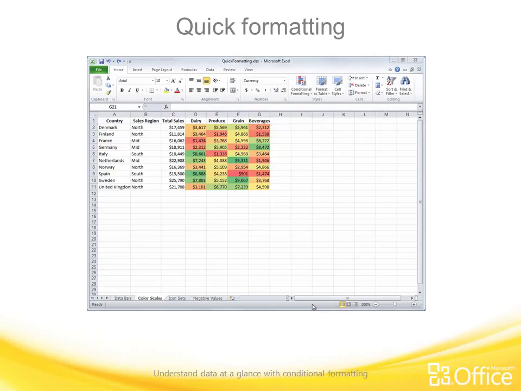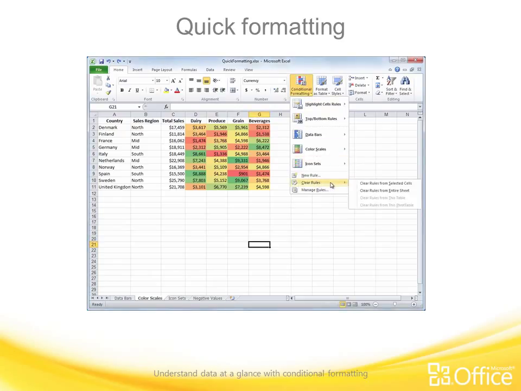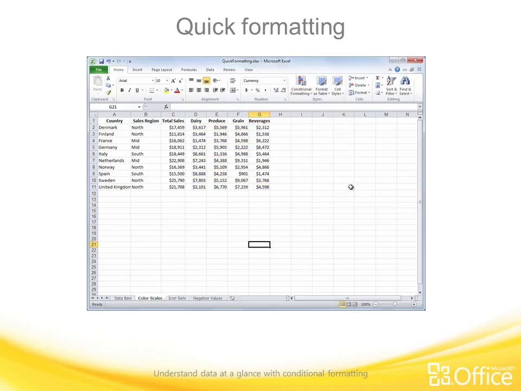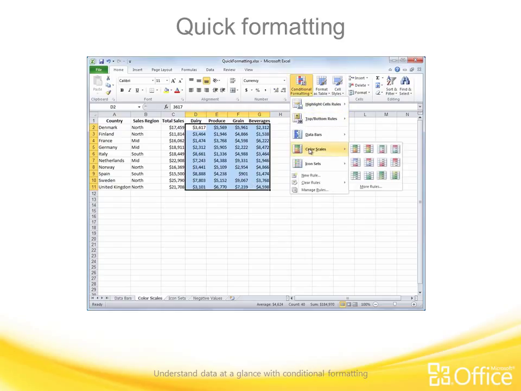Now let's take a look at how to apply color scales. I'll remove the formatting already applied by clicking Conditional Formatting, pointing to Clear Rules, and since I haven't selected the data yet, I'll clear rules from entire sheet. Then I'll select the data I want to apply the formatting to, click Conditional Formatting, and point to Color Scales. And once again, as I move the cursor across these samples, you get a preview in the spreadsheet of how the formatting will look.